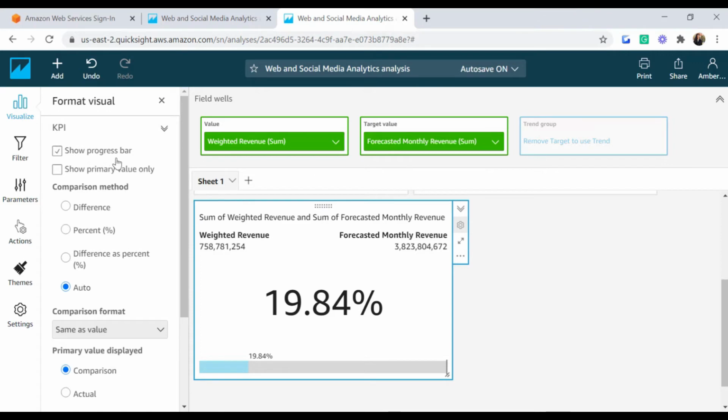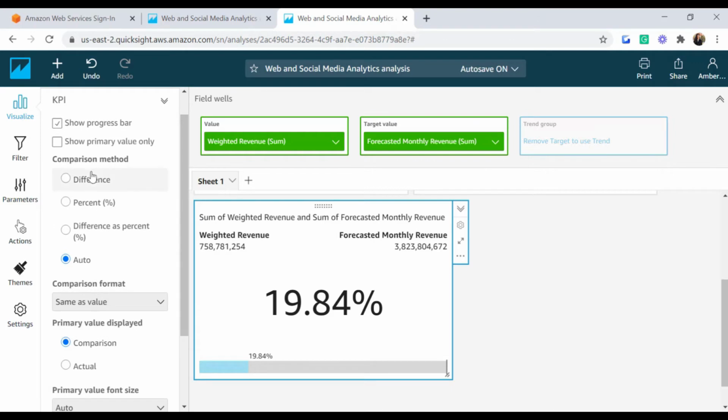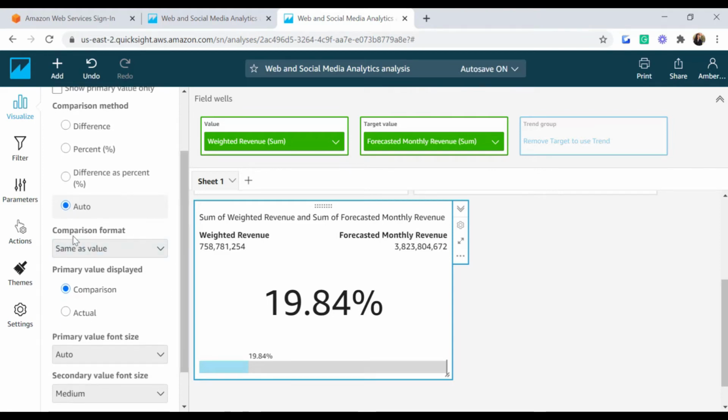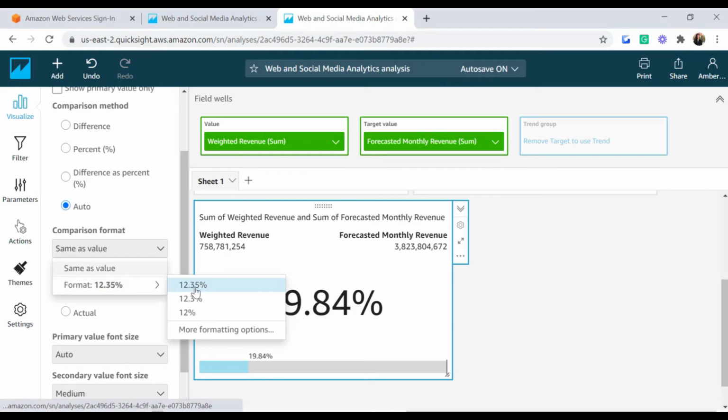You can show the progress bar, you can show the primary value only, or if you unselect this, all of the values are displayed. So the comparison method could be difference, it could be percent, it could be difference as percent, or we can always select the auto option. So the comparison format could be in terms of these formats.